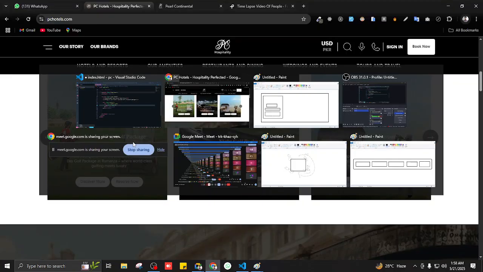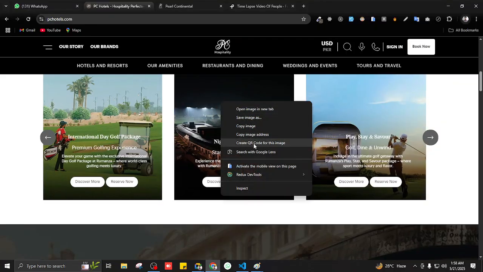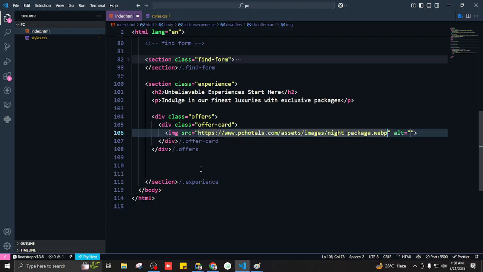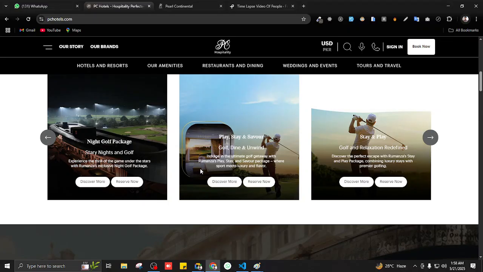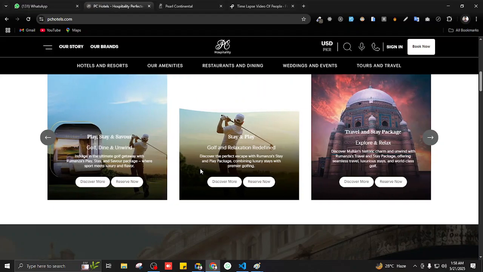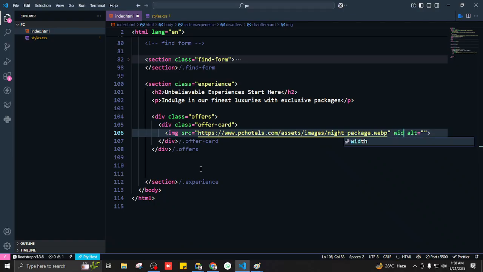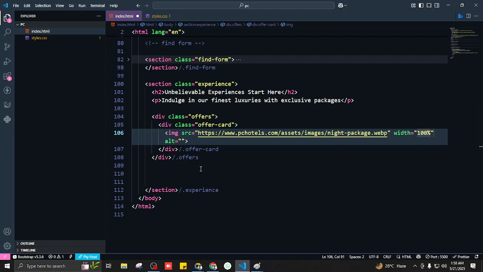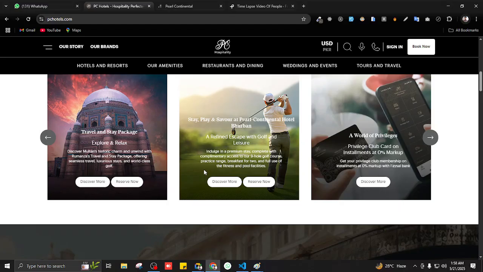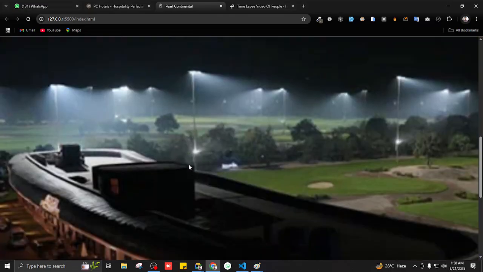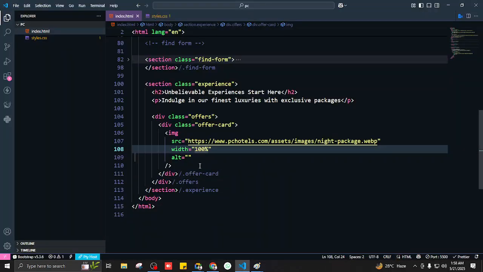So I'm gonna say image, and then let me copy this image, copy image address, and paste it. So how much width is this image going to have? What do you think? When we apply flex, you just have to give the width to be 100%. Flex is going to arrange it itself. Okay, we have this image.